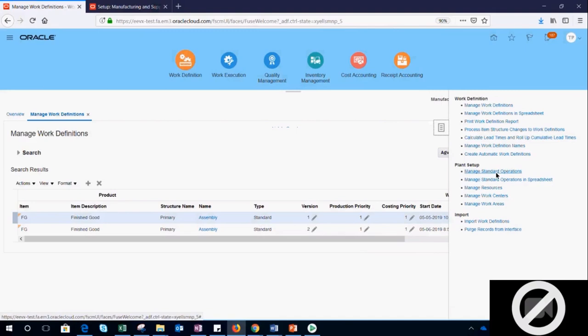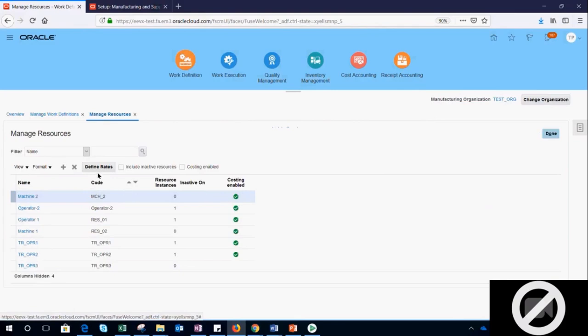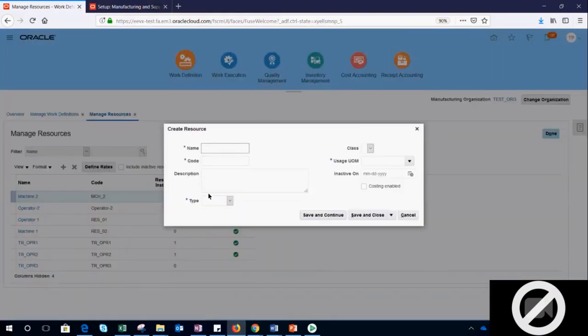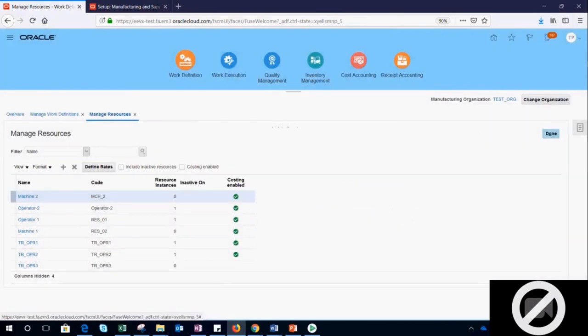While you're on work definition, one second, I'll just show you the resources, then I'll be done with the mandatory setup. When you create a resource, you see you're putting this costing enabled. If you don't click this checkbox, you cannot cost the resources. Again, this is all related to modularity and the information overload.